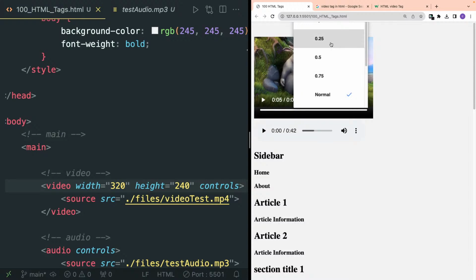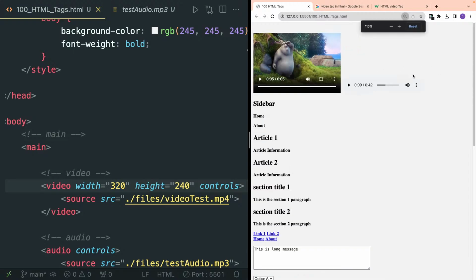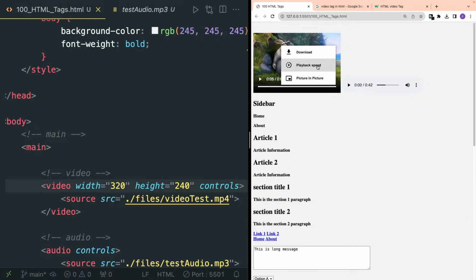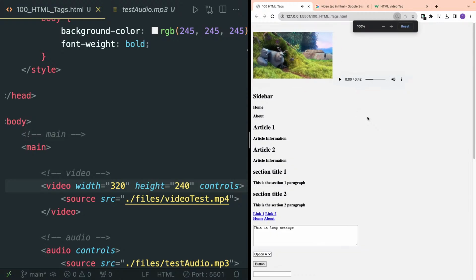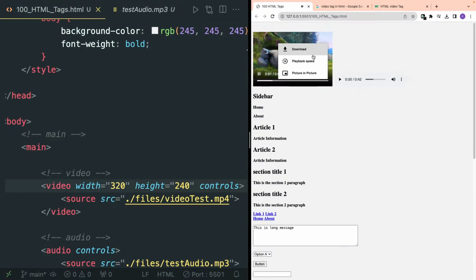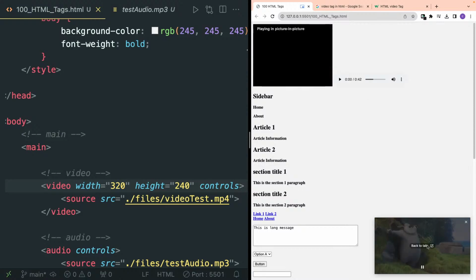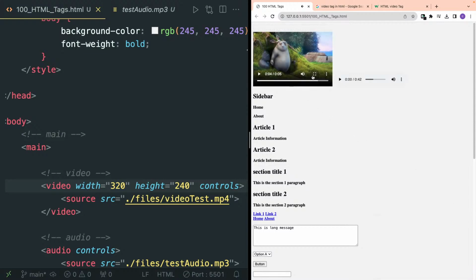We can zoom it, zoom out, and there is other option like download, playback speed. Let me change it to 0.25. Let me zoom out a little bit. Playback speed 0.25. Okay, so its playback is now okay. This is picture in picture. This feature is used in YouTube. I will close it. It will be there. So that's a picture in picture. Great, nice. So this is our video.